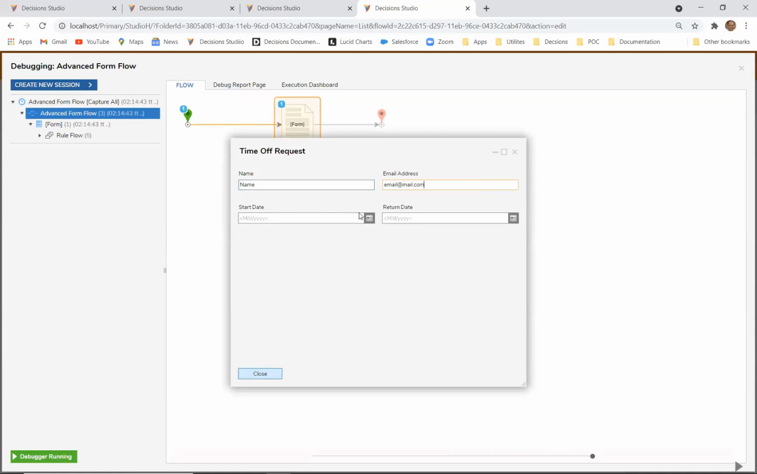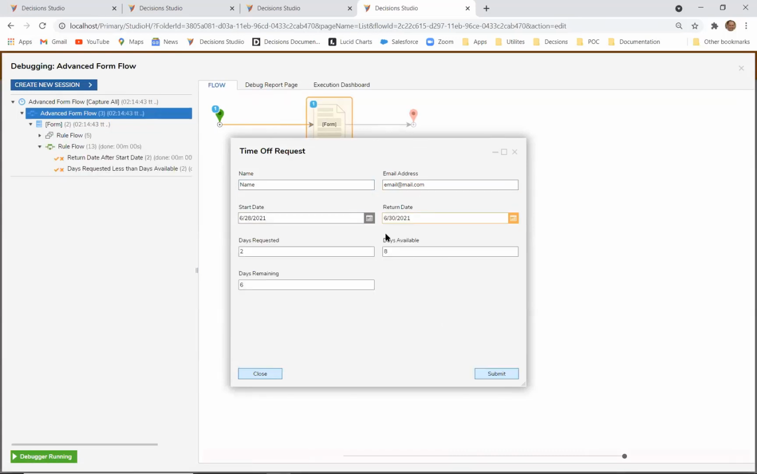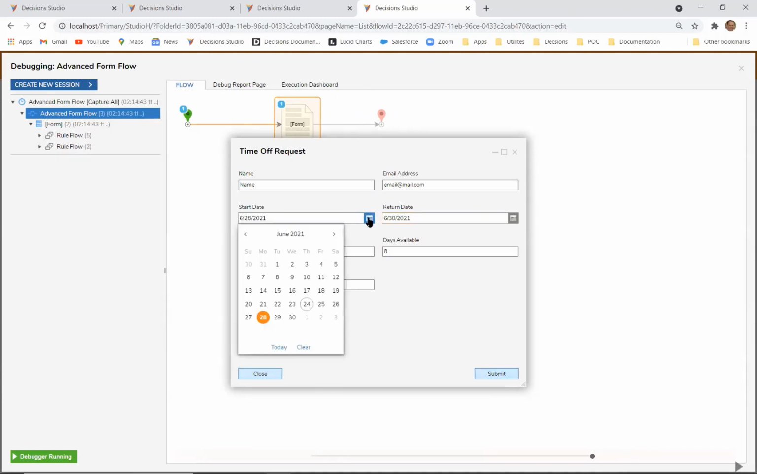Mail.com. We'll go ahead and put in our start date for the 28th and our return date, say, of the 30th. So as we do that, we can see we get our same calculations just like we did in our legacy form. And our submit button now has also appeared as well. Now, one change I would like to make.